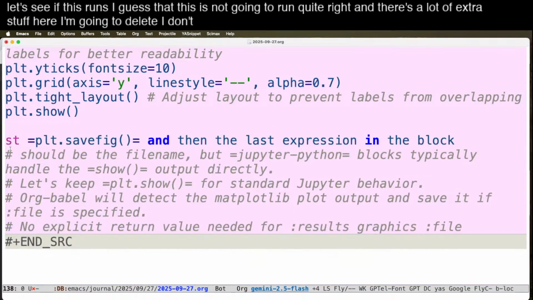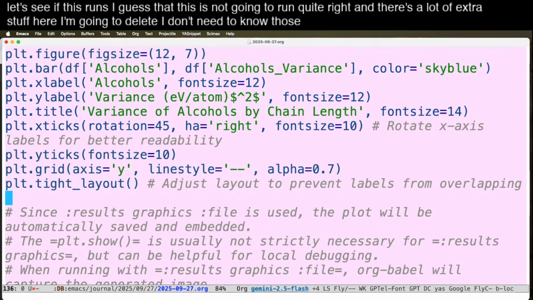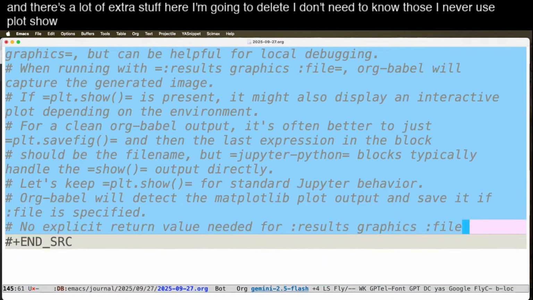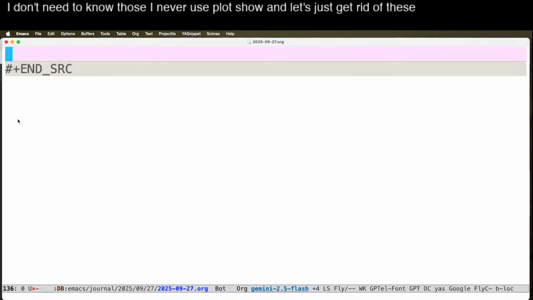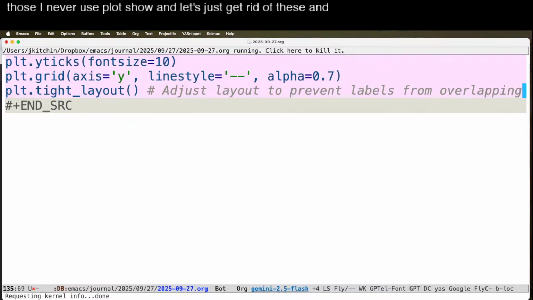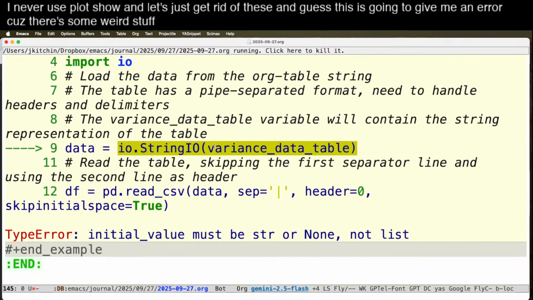I don't need to know those. I never use plot.show. And let's just get rid of these. And I guess this is going to give me an error because there's some weird stuff here.